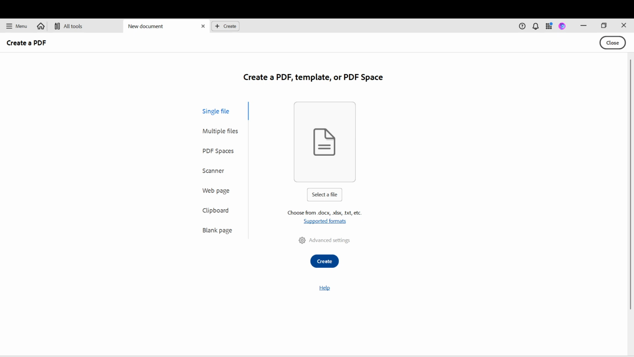When you're happy with the result, go to File, then Save As. Choose a folder you'll remember. Give the file a clear name, something descriptive so it's easy to find later, and click Save. That's it. You now have a PDF version of your JPG ready to share or print.